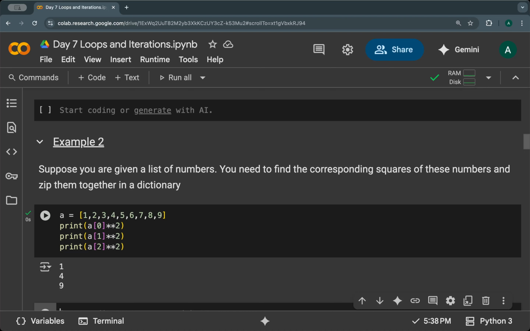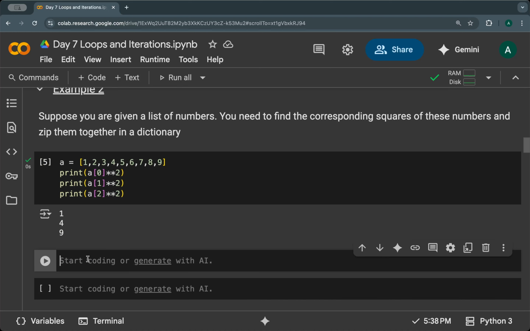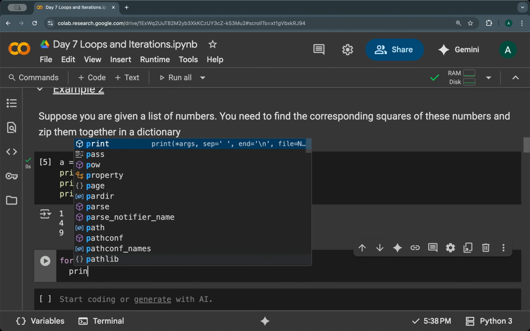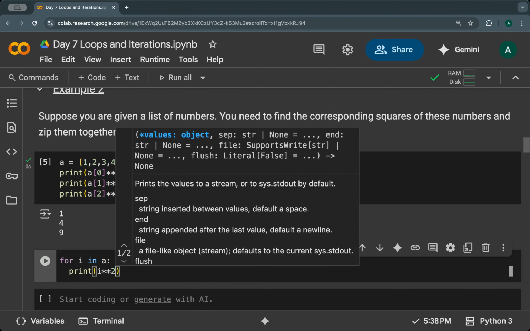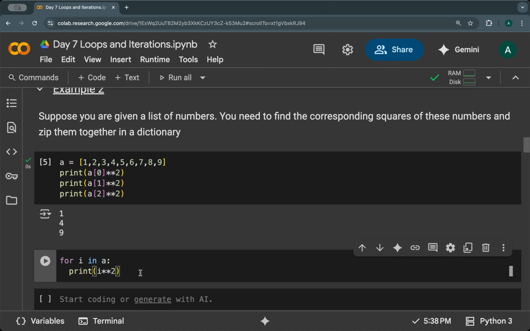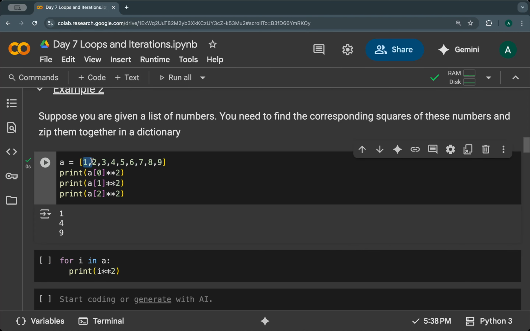Why not use a for loop? Because a for loop is also working on indexes, right? So I'm using for i in A, and then I print i's square, because I have already told you that the value of i will be the elements of this list. So when my for loop runs the first time, the value of i will be 1. The second time, the value of i will be 2. Next time 3, next time 4, next time 5, then 6, then 7, then 8 and 9, like that, right?